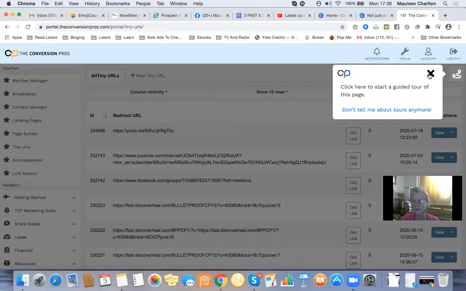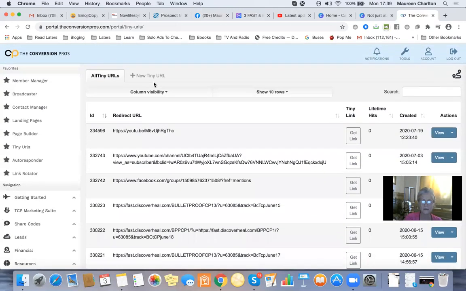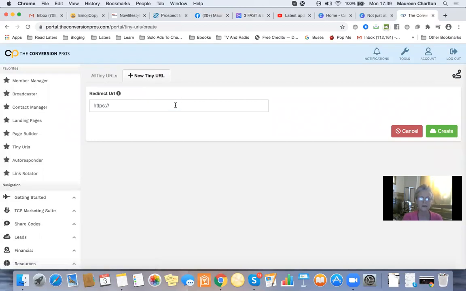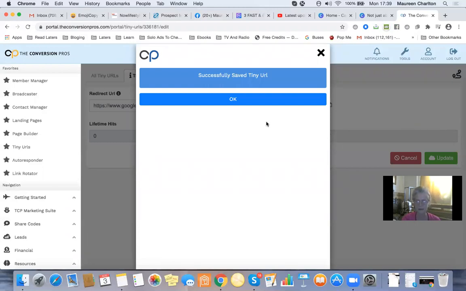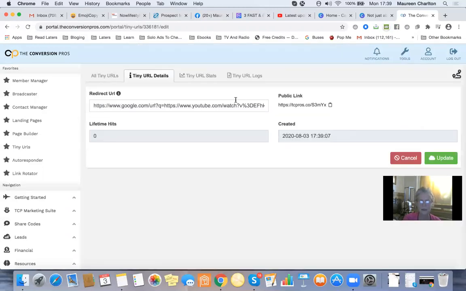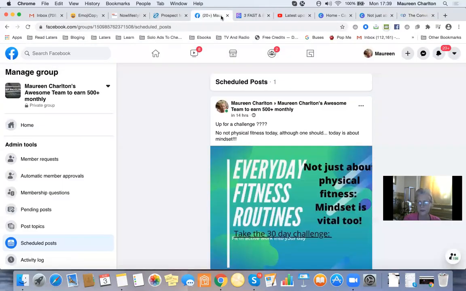I don't want a guided tour. So I'm just going to put a new tiny URL in here. So I'm just going to do this. Create. There's lots of these around. Just Google it. Successfully saved. I like to monitor mine, and that's what I get from the conversion pros. So I've copied that. I'm back to my post on Facebook.